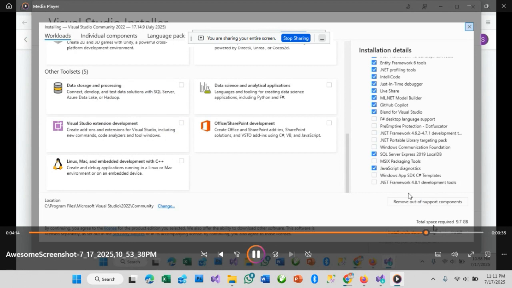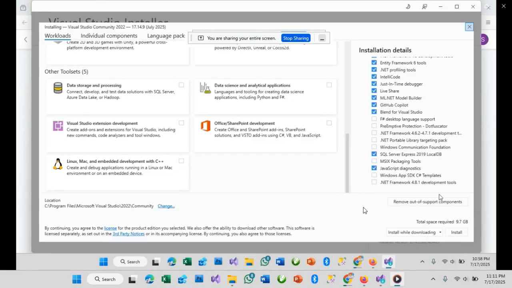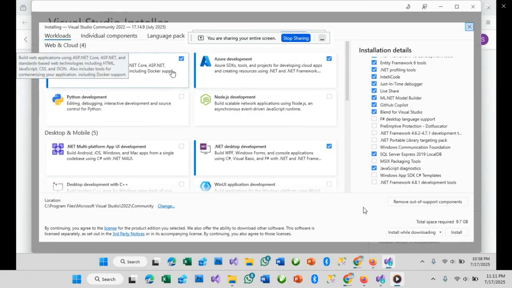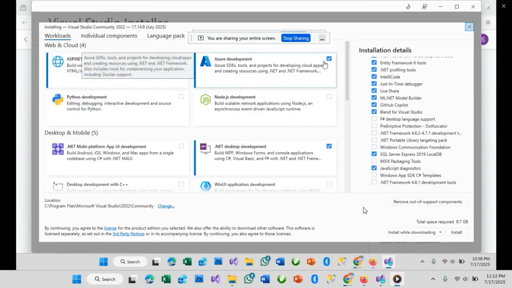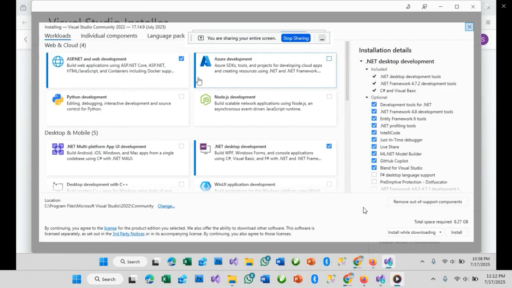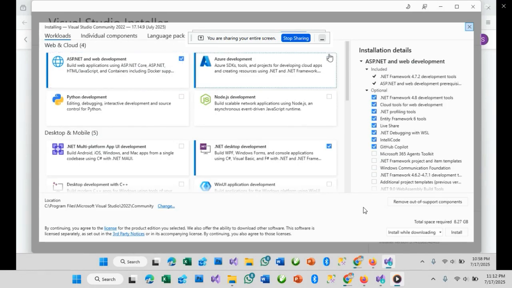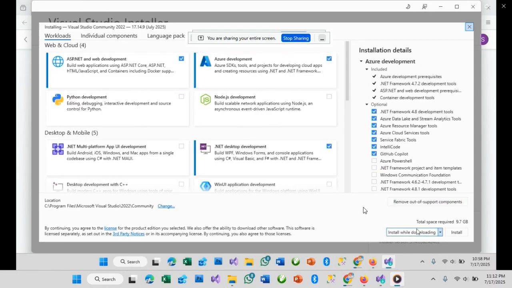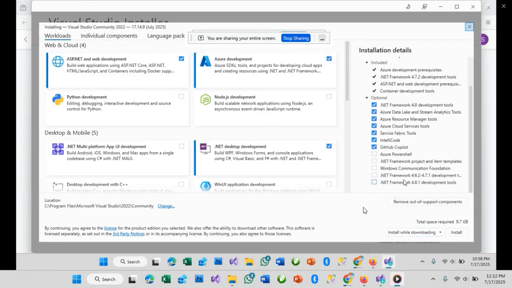You can see the required space. Total space required is 9.7 gig. So you must have at least 9.7 gig of free space in your laptop to install this Visual Studio, either on your laptop or on your desktop. Once you are done, you just click on install while downloading or click on install. Any of the buttons works.